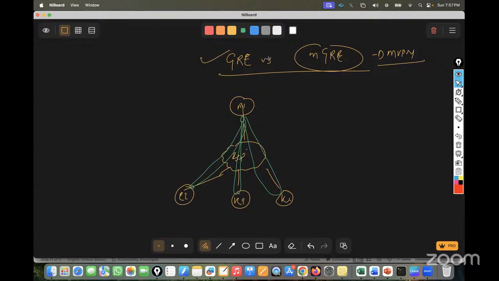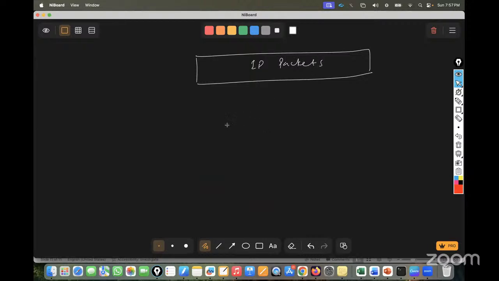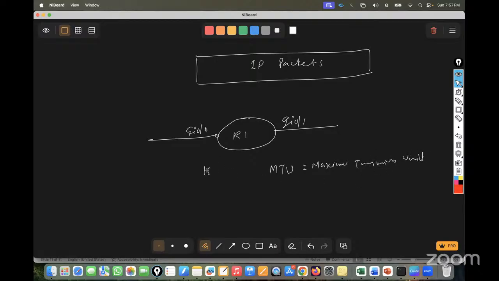Now we have to understand one more concept, guys. Whenever you use GRE, IPsec and all, we have to understand the packet format. Whenever you apply any IP packets by any router, any interfaces, how much maximum MTU size are you going to get? That is known as the maximum transmission unit. This is going to be your 1500 bytes.